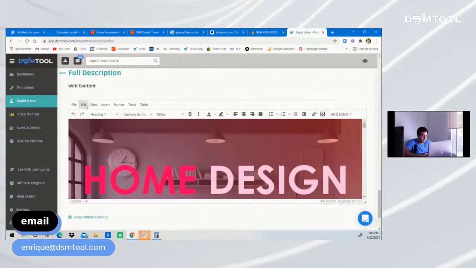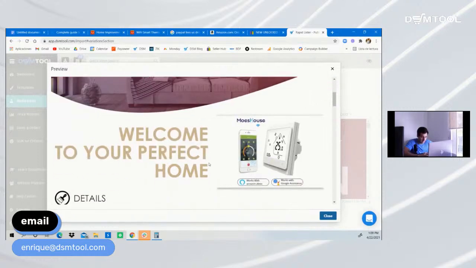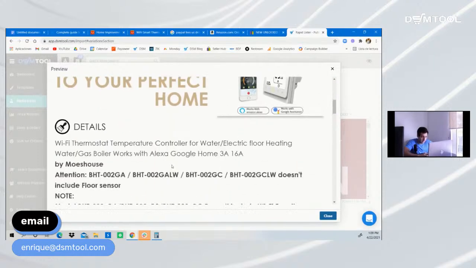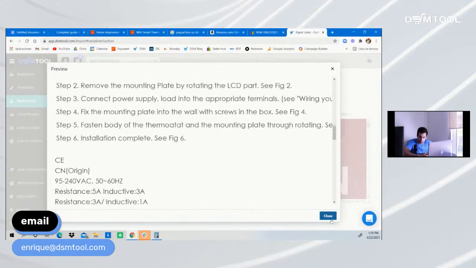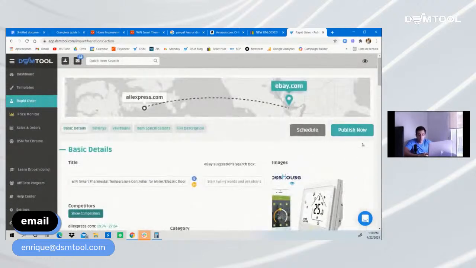This is the template that the viewer or the user will see by using the dynamic template. They're going to see the product, and so on and so forth. So this is very good. I think it's very pretty. And last but not least, you can decide to either publish it or schedule it.